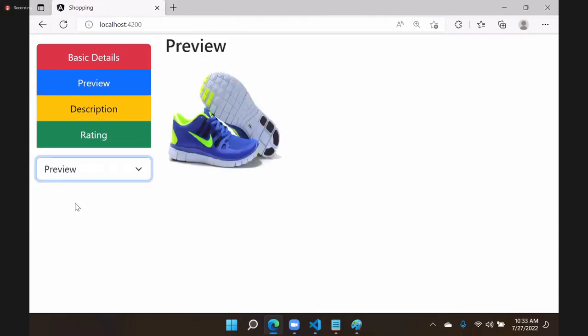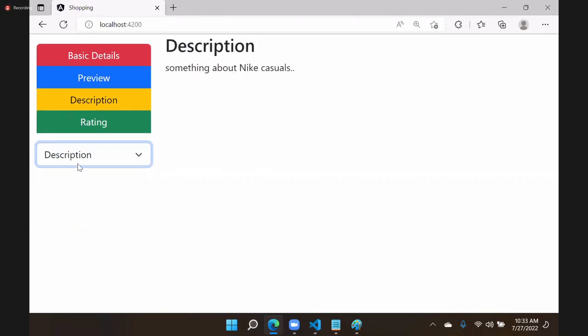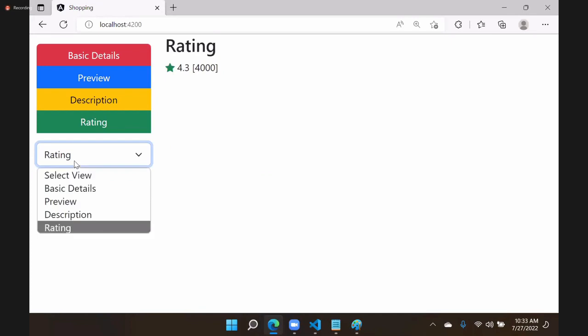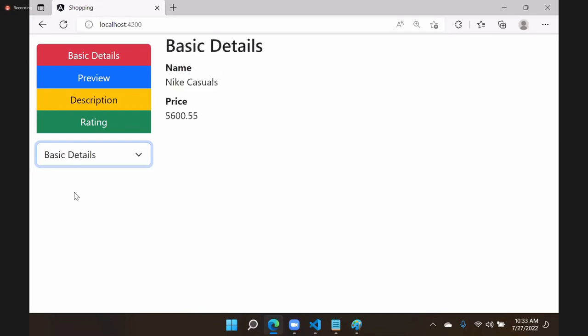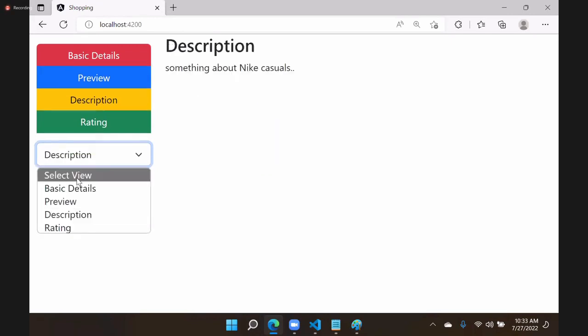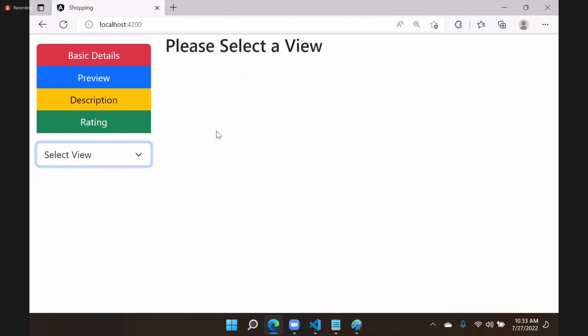We are displaying. I am selecting preview. I am selecting description. I am selecting rating. I am selecting basic details, and whatever we want we can display here. And I am selecting the first one. Then it will say please select a view. This time default is working.